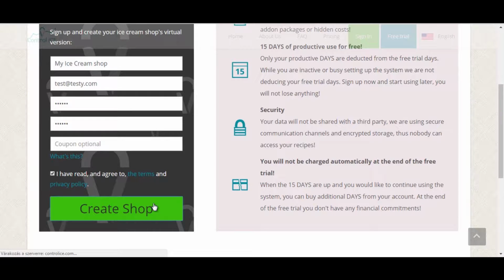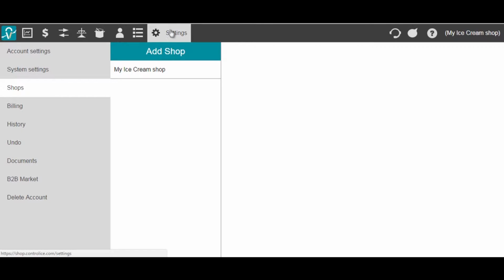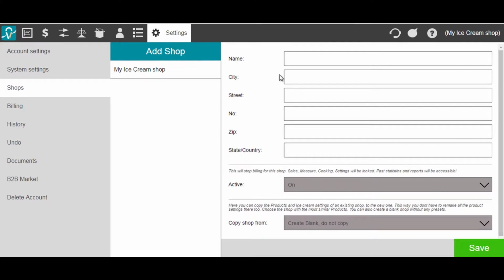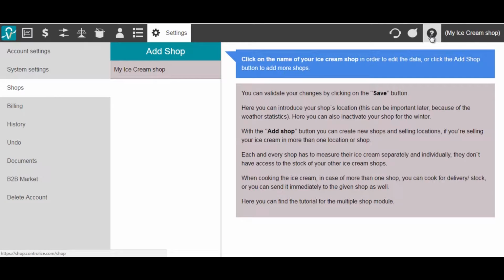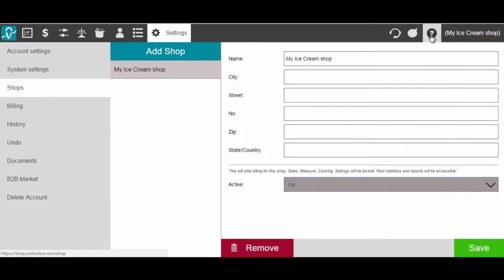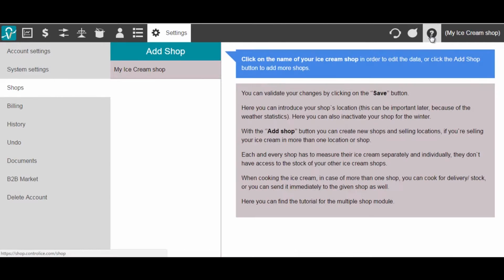After the successful login, you'll find yourself on the Settings tab in the Shops menu, and here you can add other ice cream shops or working or operating points if you have more than one ice cream shop. And also here you can modify your shop's data by clicking on its name. You can find the help in the upper right corner at all times. If it's your first time on certain pages, then always start with this first.